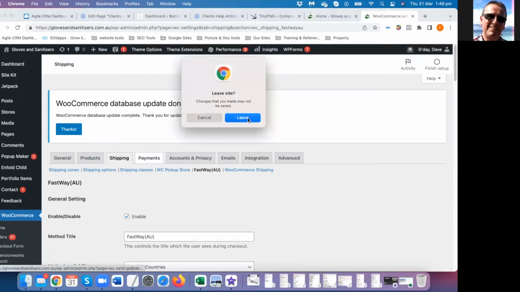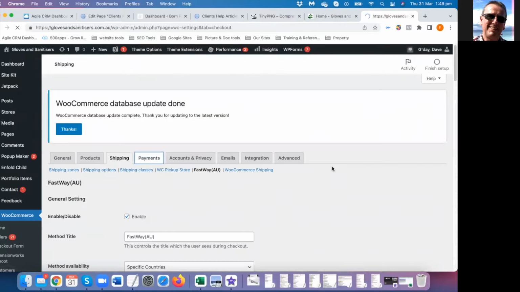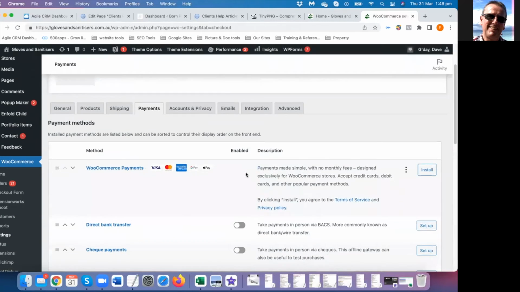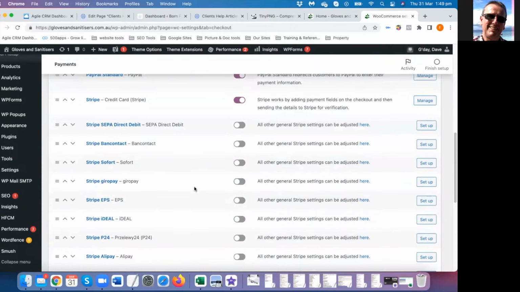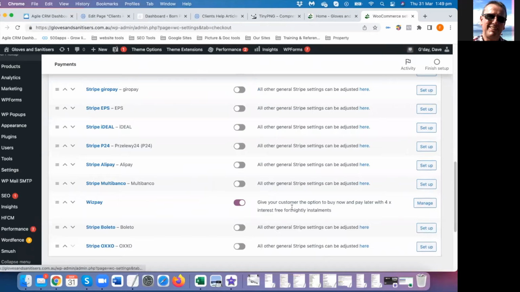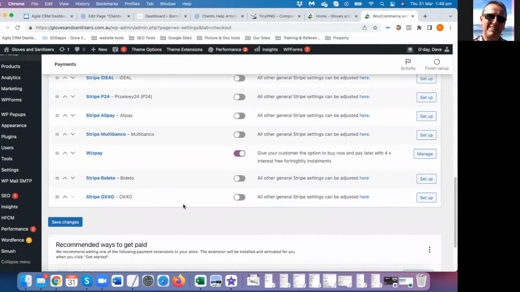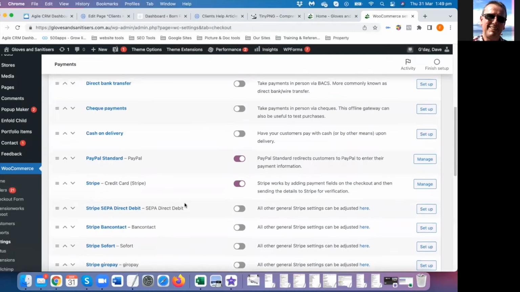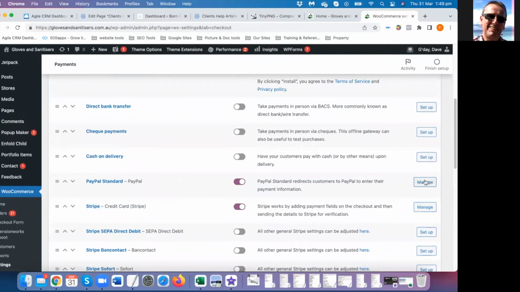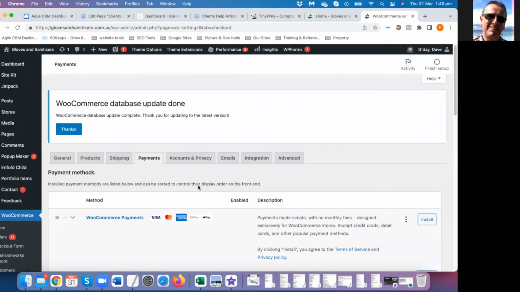Payments is where you have your different payment gateways. They've got PayPal, they've got Stripe, they've got WizPay, so you can pay it off over 4 interest-free payments every fortnight. You can have direct to bank. And so all you need to do is click on manage, and then you can manage the settings for each of those.